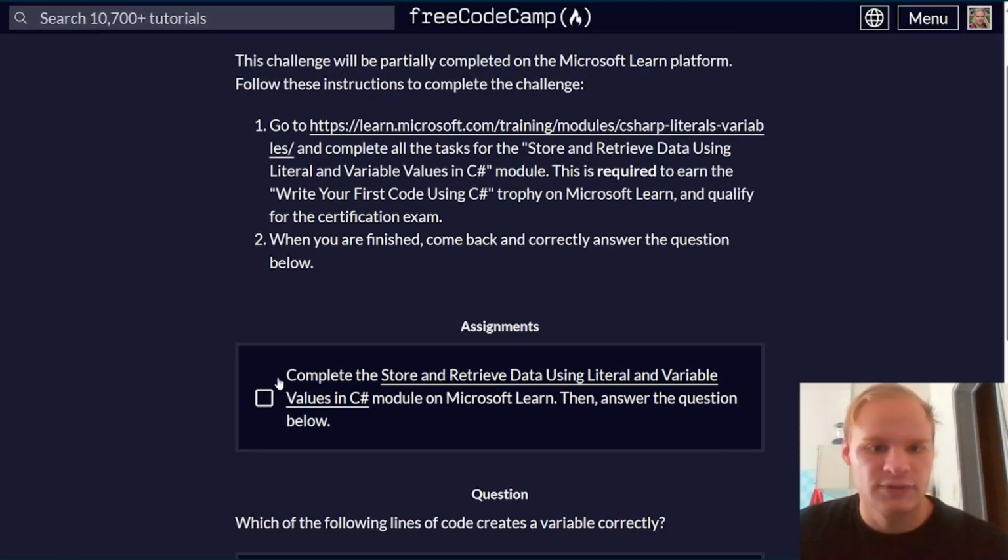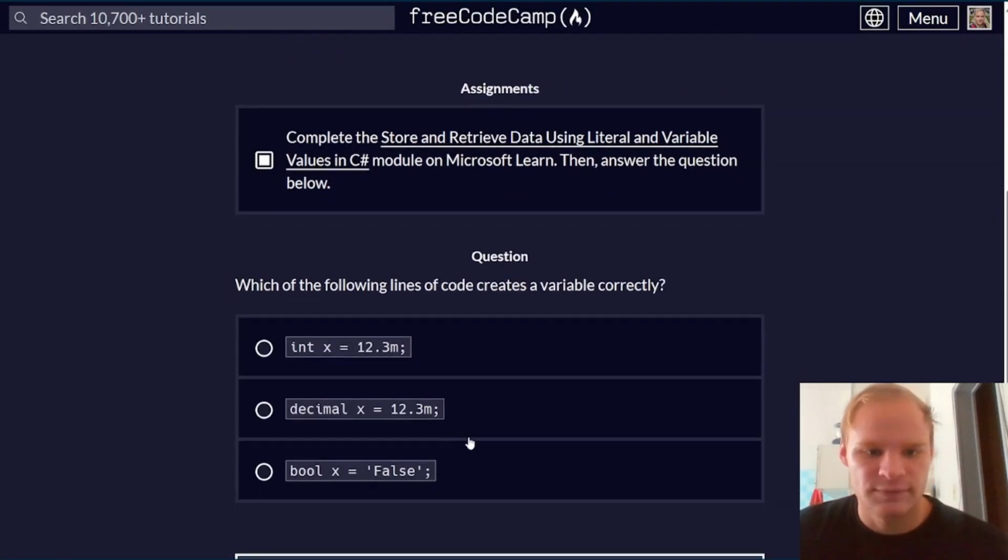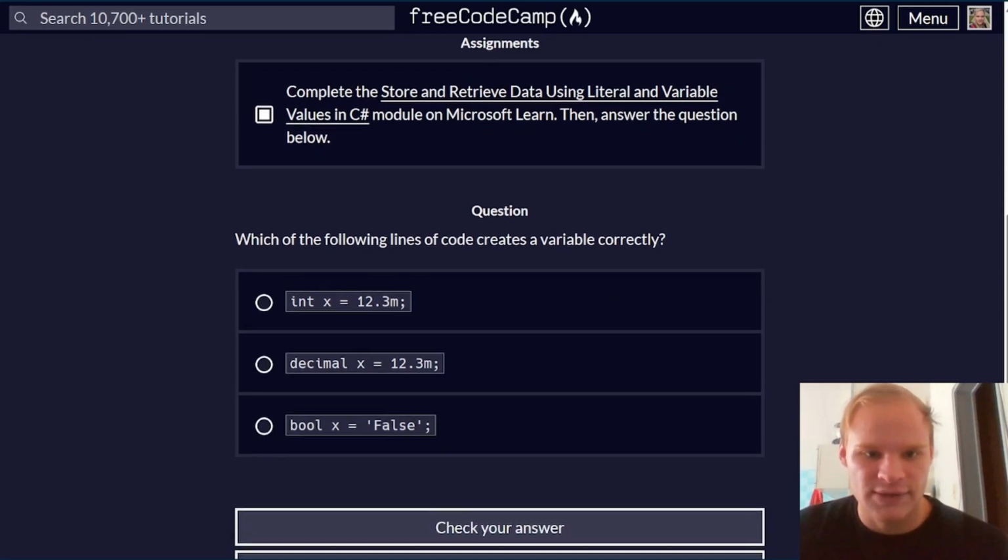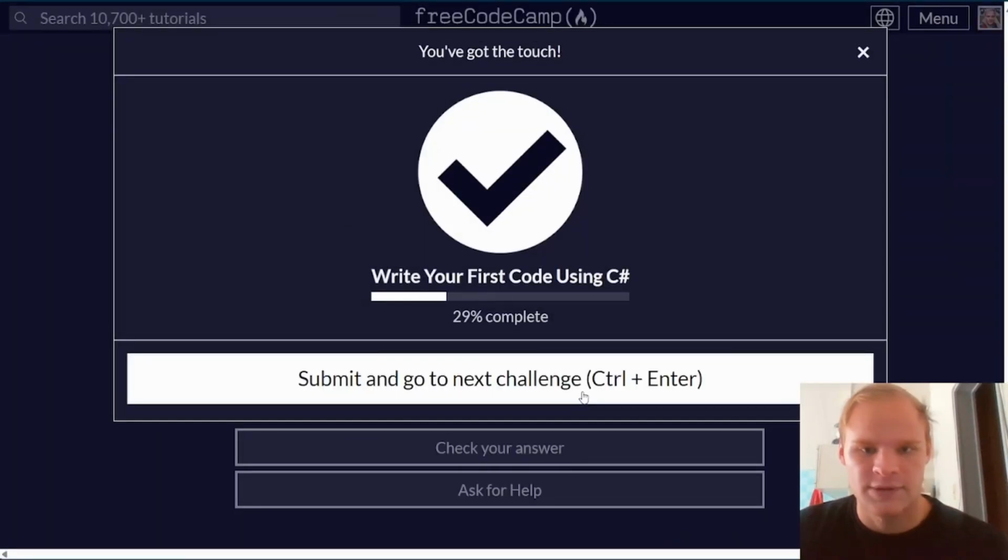So now what do we have to do? We have to answer this question. Which of the following lines of code creates a variable correctly? So we actually just got this question, and it was this one right here. All right, let's move on.